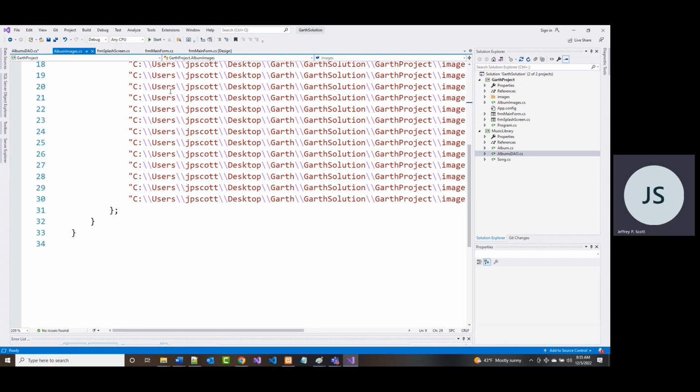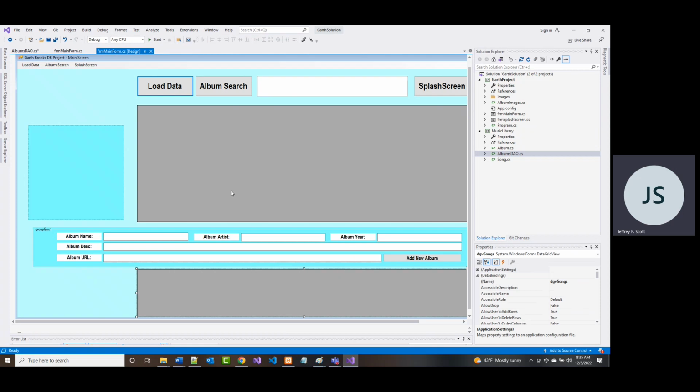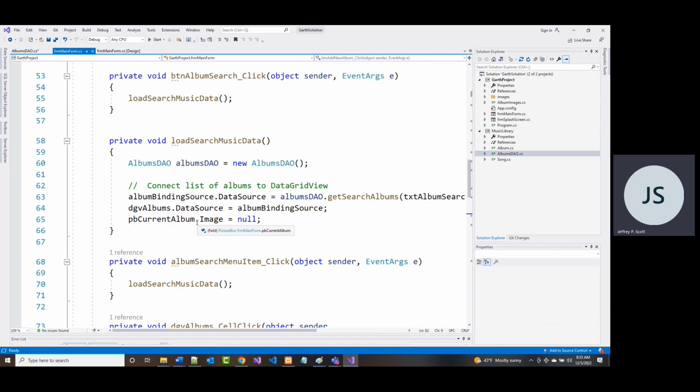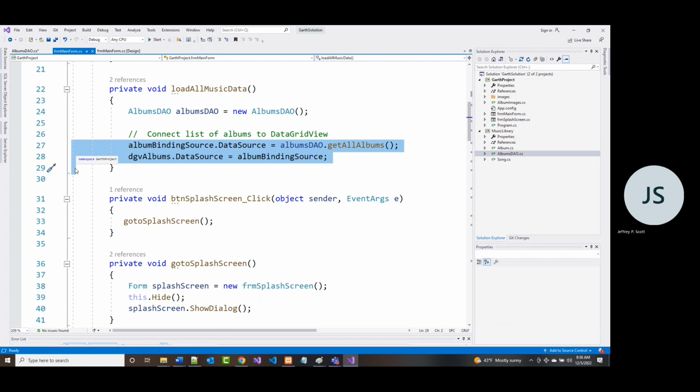So these album images, we don't need to touch that. The splash screen, no, we don't need to touch that. We've already changed our main form. Okay. So let's go into here. Now, I'm in the FRM main form right now. One of the first things that we did was this. We came in here and we added a new binding source.